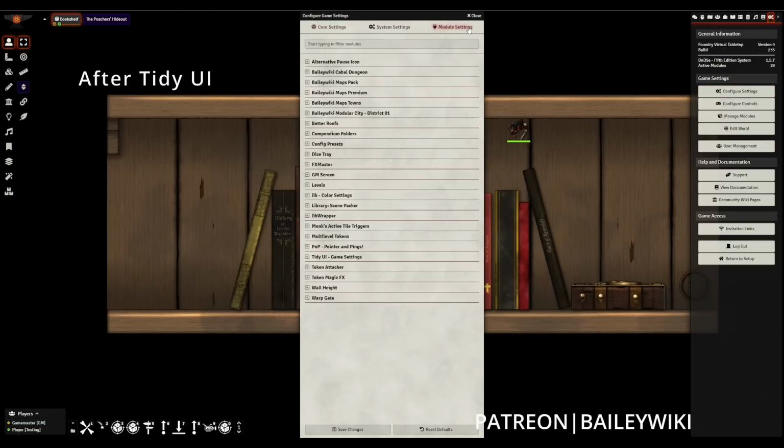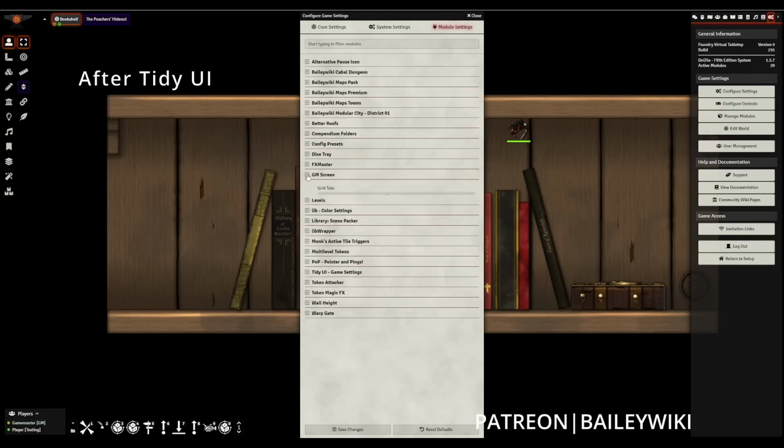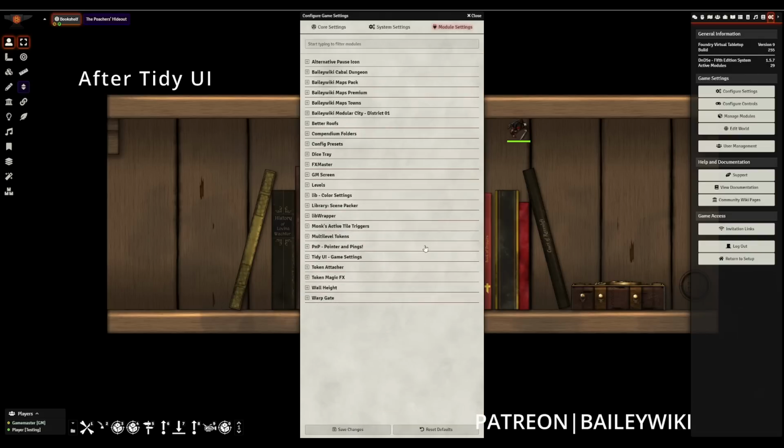Then, when we go to our configure settings and module settings, we'll see the same beautiful condensed look that we've seen in the rest of the video, where we can expand and contract these modules with a plus or a minus, which makes keeping up with a large module list a breeze.